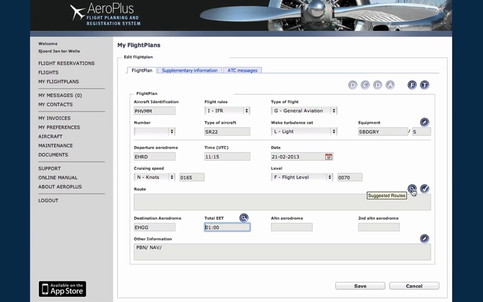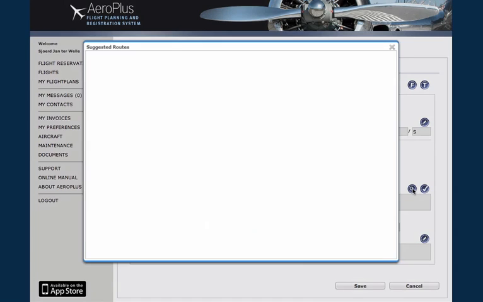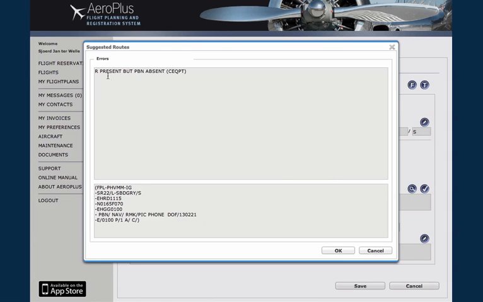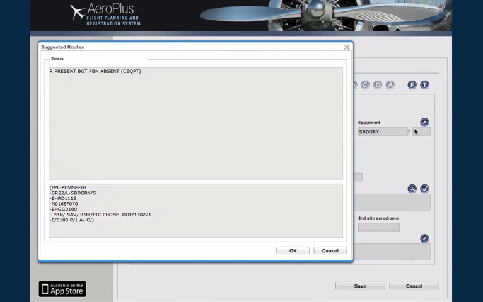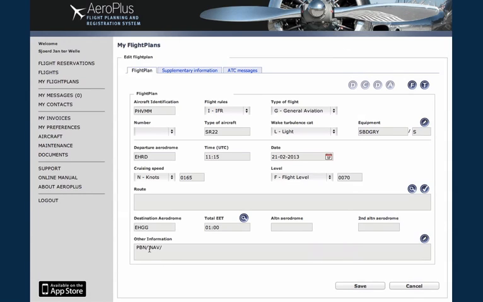It's a very cool option. If you are flying IFR, you can use our CFMU validation system to look into the CFMU computer what are available routes for this flight from Rotterdam to Groningen. It will search and it will say present but PBN is absent. So what is happening here is that we have entered the R in equipment but PBN is absent here. Okay, so I have PBN here but it's not filled in.